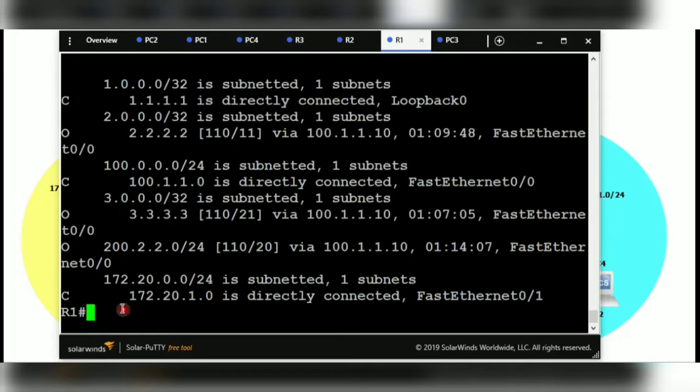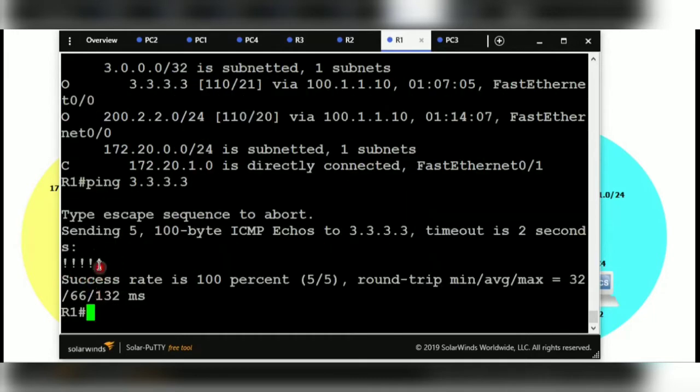Before creating VPN tunnels, we have to check whether we have end-to-end connectivity. The tunnel source and destination should be pingable, so they should ping each other. Ping 3.3.3.3, and here you can see the success rate. Now we have end-to-end connectivity, so we can create VPNs. Config t.